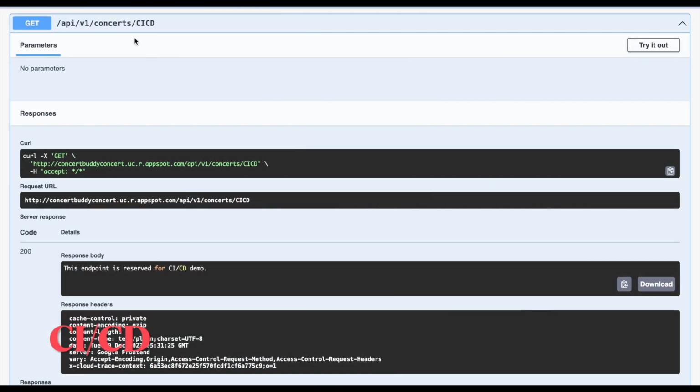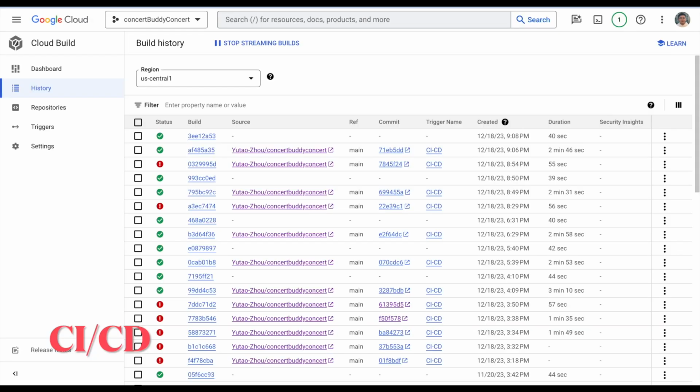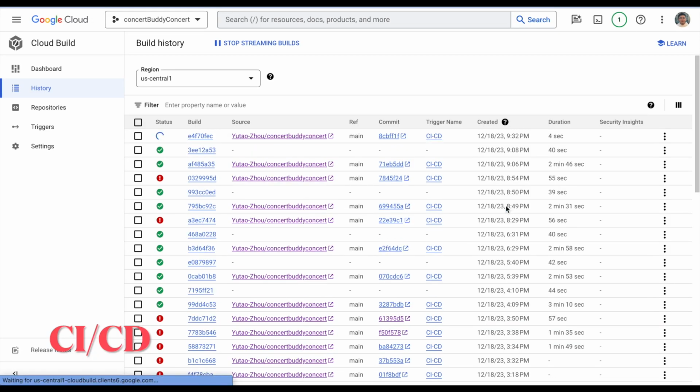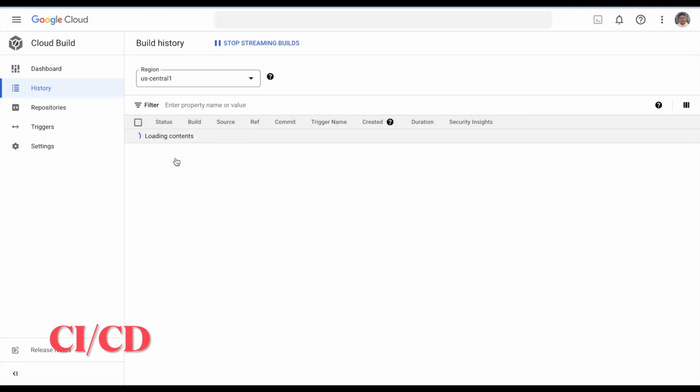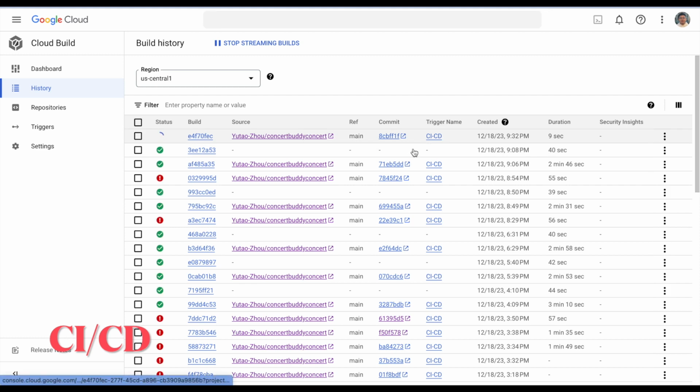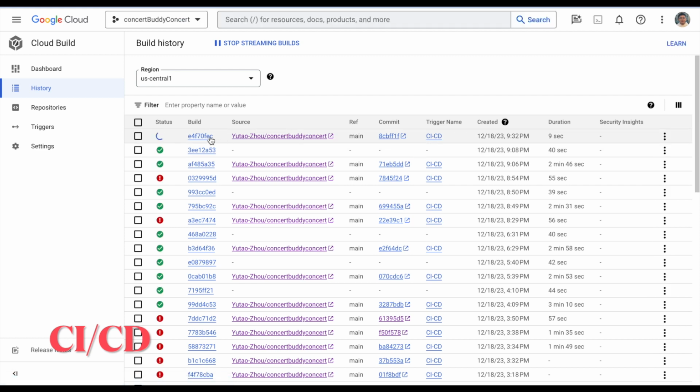What that would do is trigger a Cloud Build event. As you can see, the Cloud Build is currently going on. One sec, let it load. It's currently trying to build this new change and do the deployment. As you can see, it's triggered by the CI/CD and it's automatically triggered.